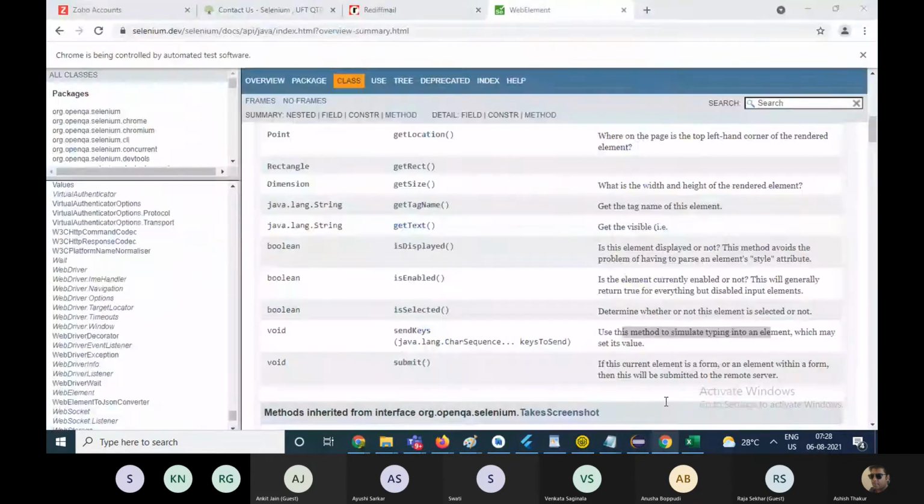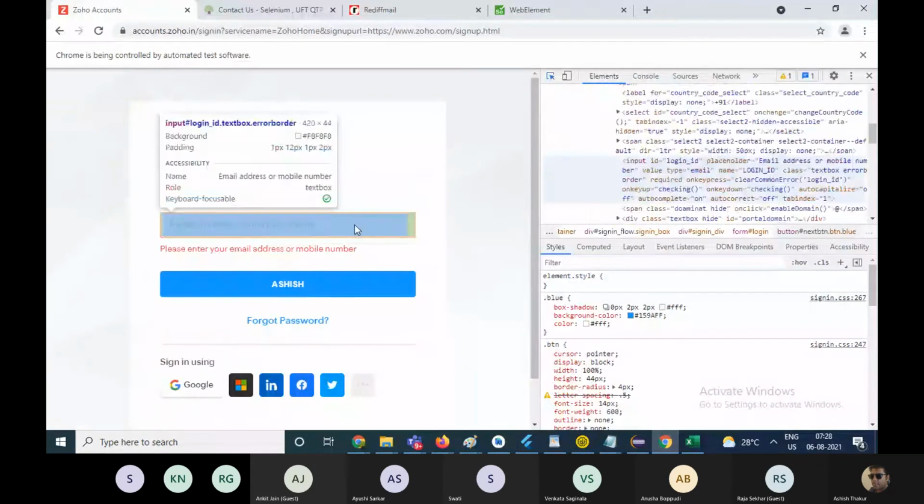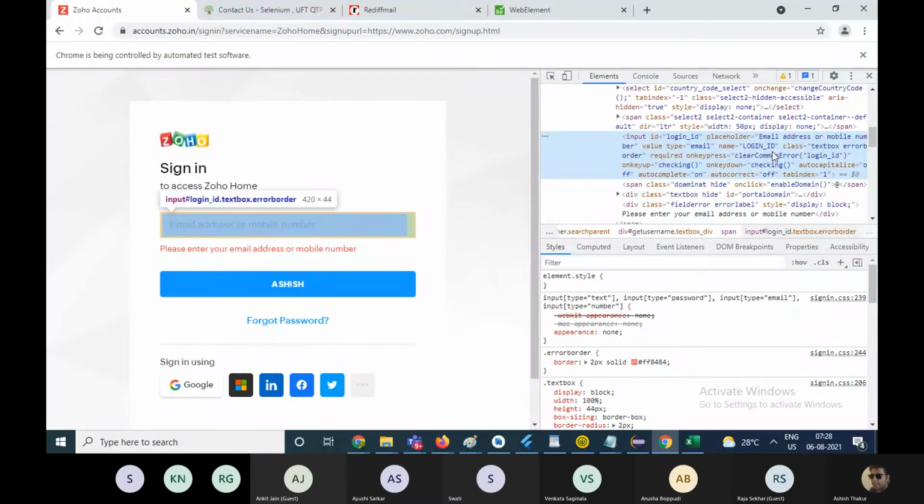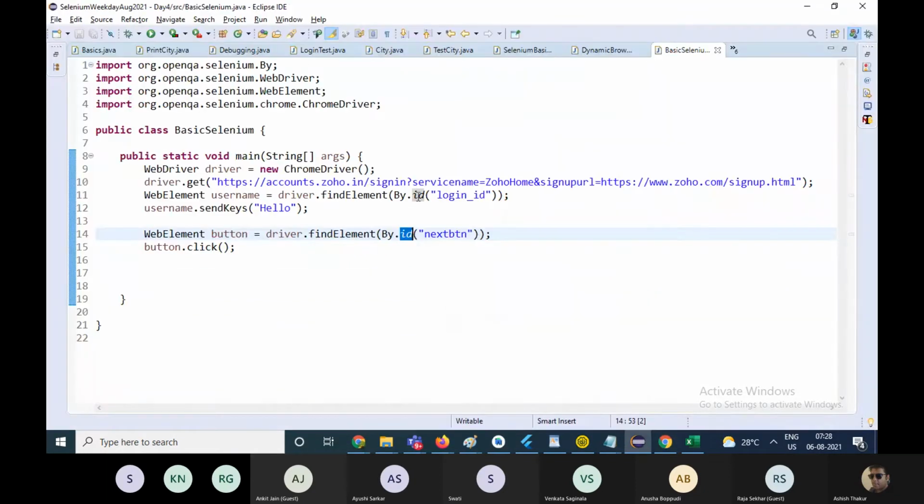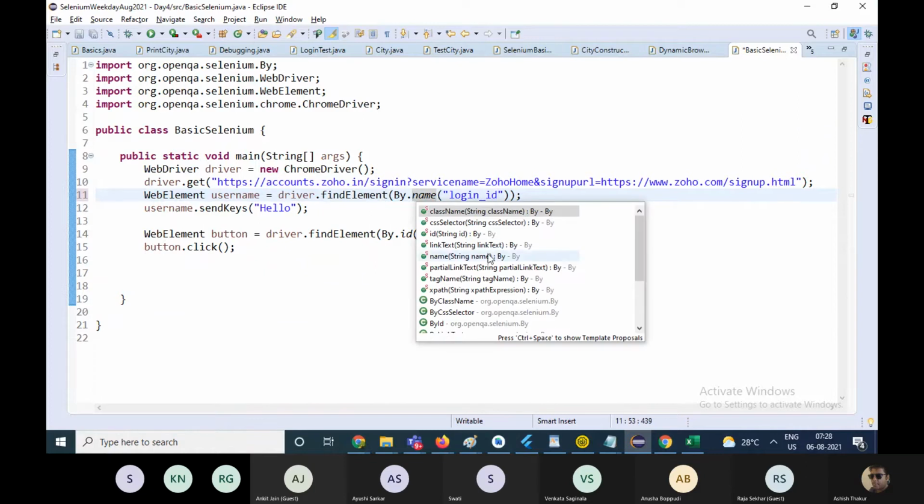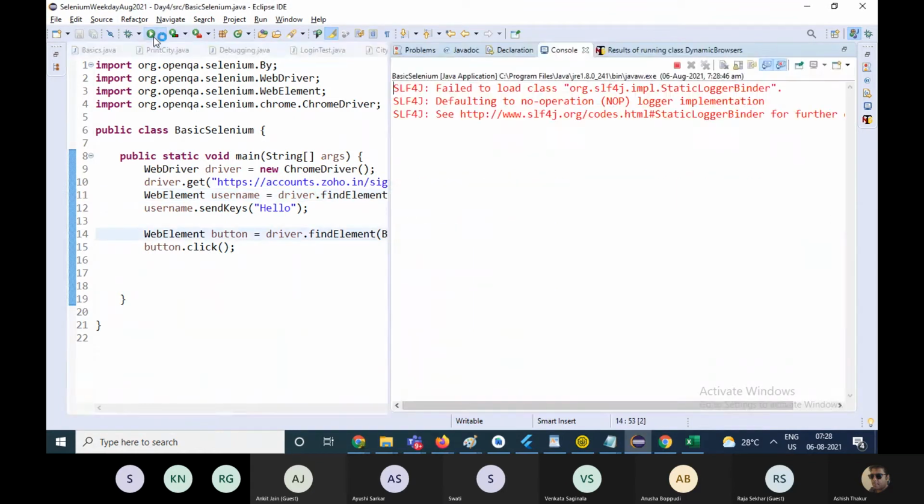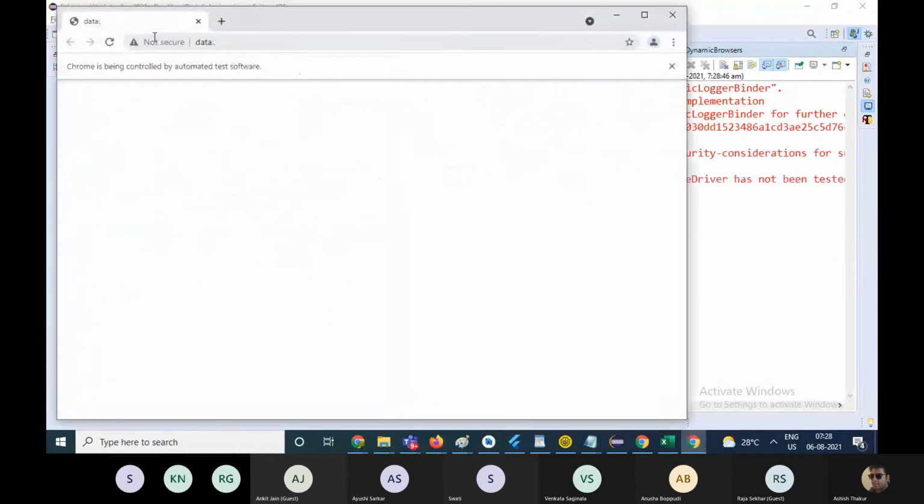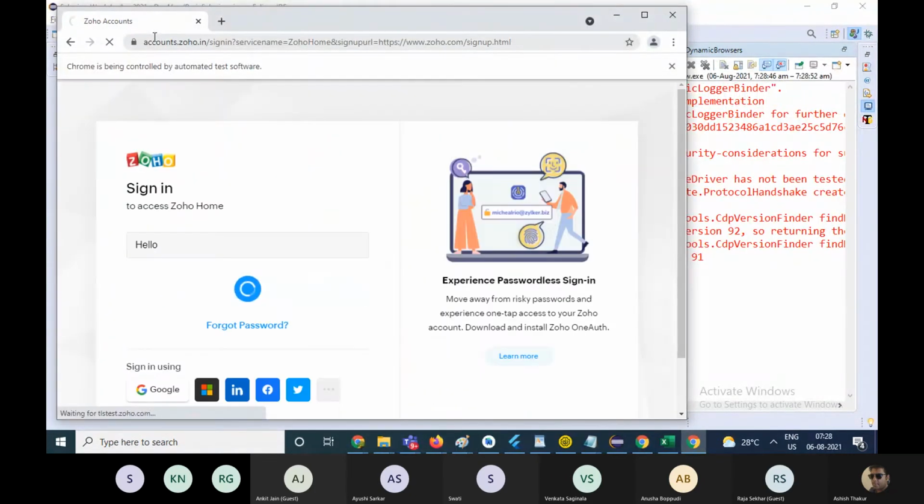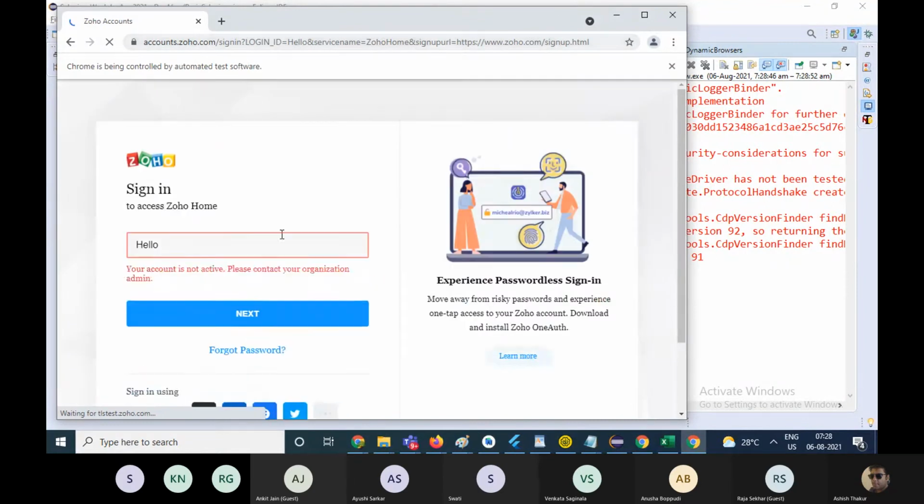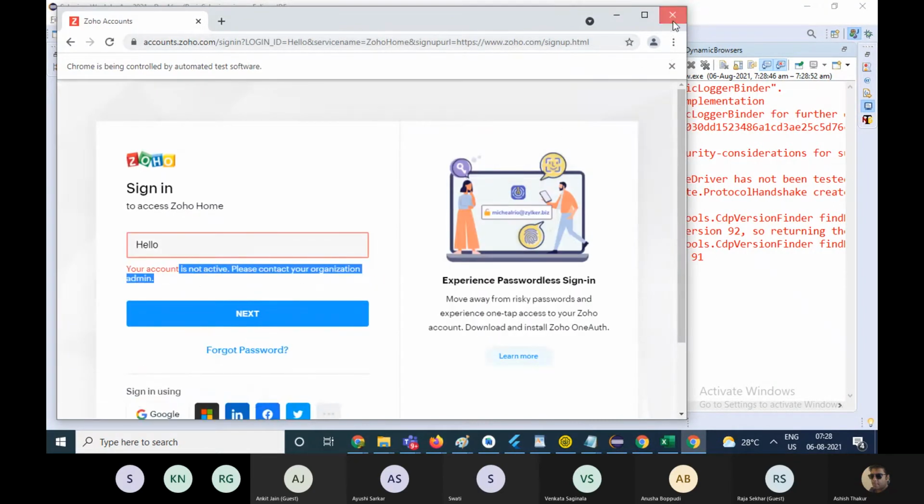In our case, if you look at the username field, it's got this ID. It's also got an attribute name. Name is in the uppercase, login underscore ID. So name is also a good thing. Okay, if you have a name, you can also use by dot name function over here. Okay, and provide the name. So if an element has an ID or a name, it's really easy to identify and find that element. Okay, you see that it works. Right, it submitted the form.